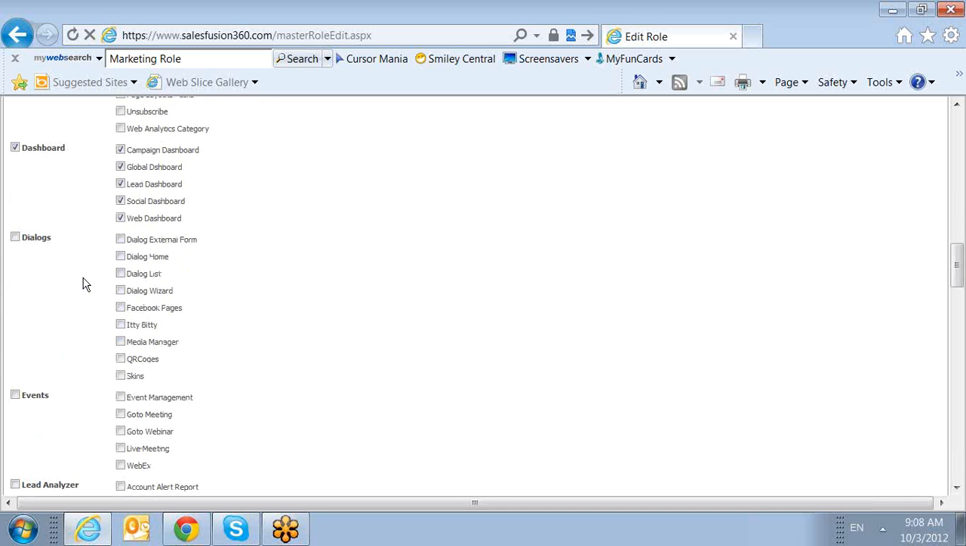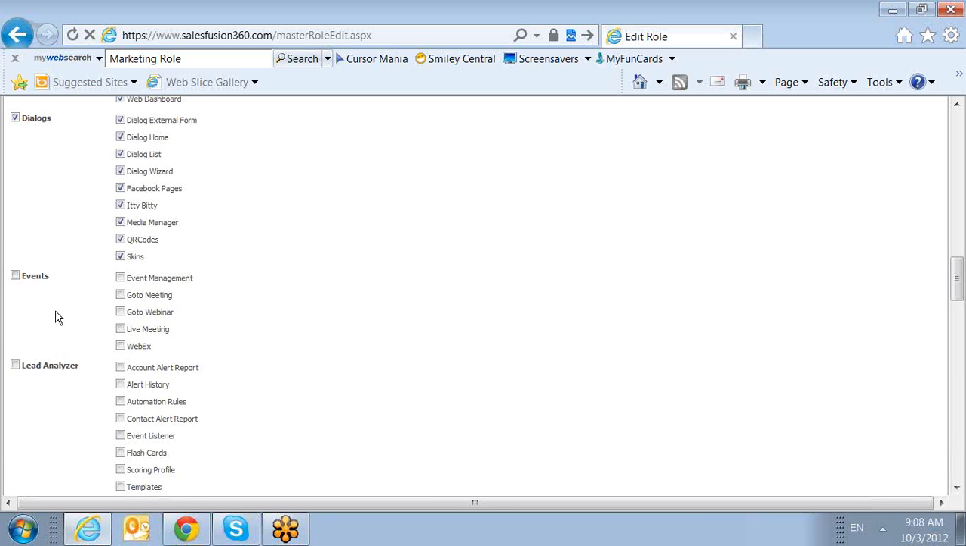Dialogues, if they are going to be creating your forms, then you need to give them access to the dialogues. This gives them the ability to create the dialogues and have them available to be used inside of campaigns. Event management, if you have the event management as part of your subscription, then this would be something that they would need to have access to.